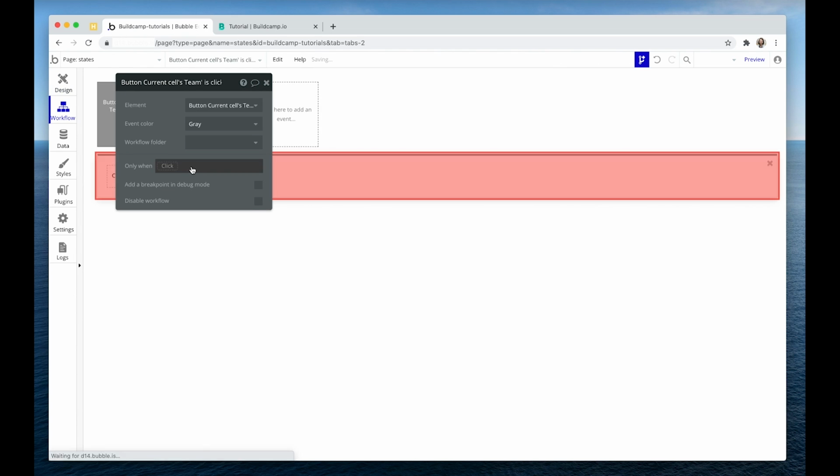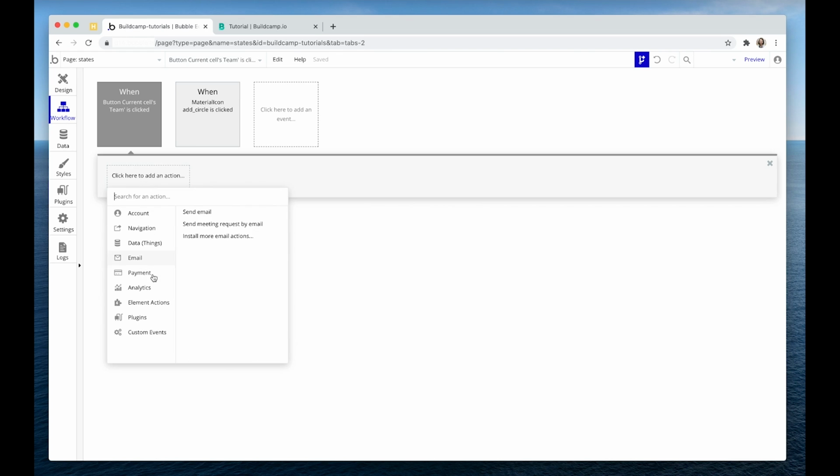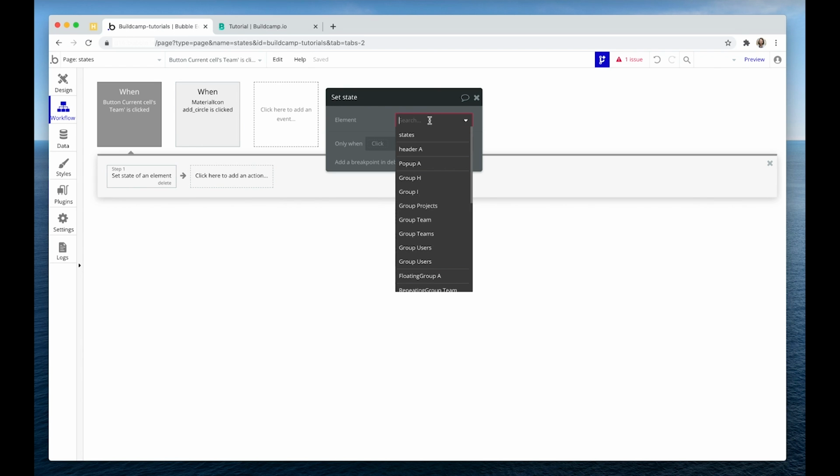Now, if we start edit the workflow, we'll go down to element actions and set state. Okay, it's asking you to attach a state to an element. We can attach states to any elements on the page. We can do it to the button, we can do it to the repeating group. But actually, the best way to do it is to set all your states on the page, because later on when you have lots of states that you need to edit, you'll know where to find them.